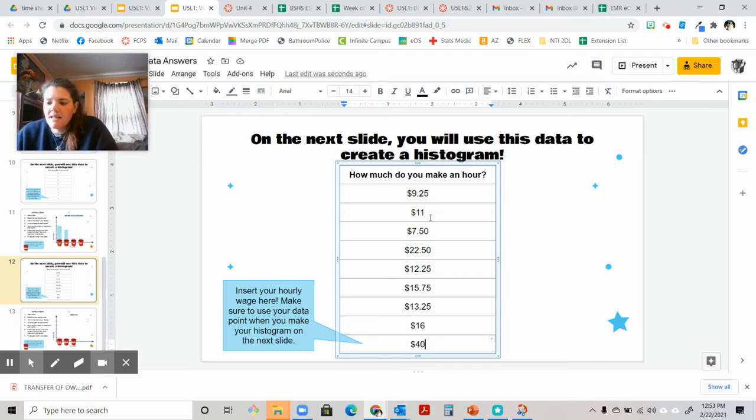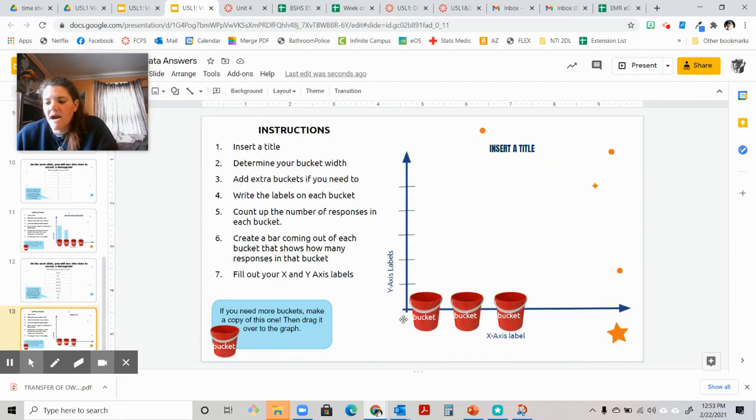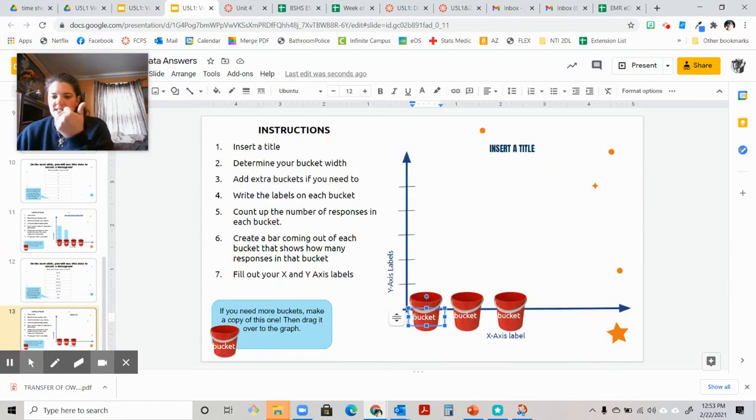So my lowest wage here is $7.50. My highest is 40. So I'm going to pick a bucket width of 5. So I'm going to start with 6, 7, 8, 9, 10. Okay, so this is going to be $6 to $10. You absolutely can pick a different width, and you can start somewhere different. This is just what I arbitrarily decided to do.